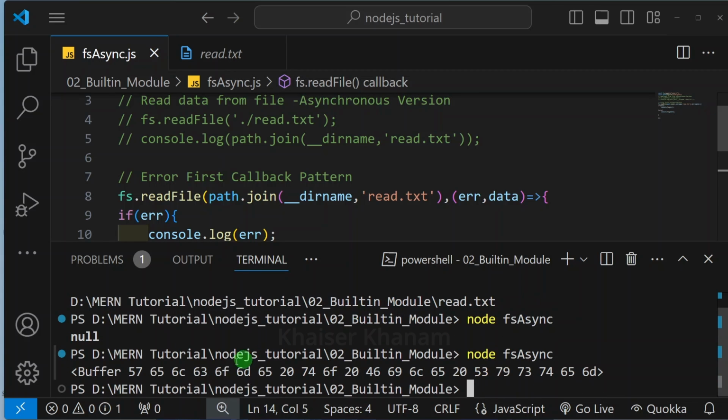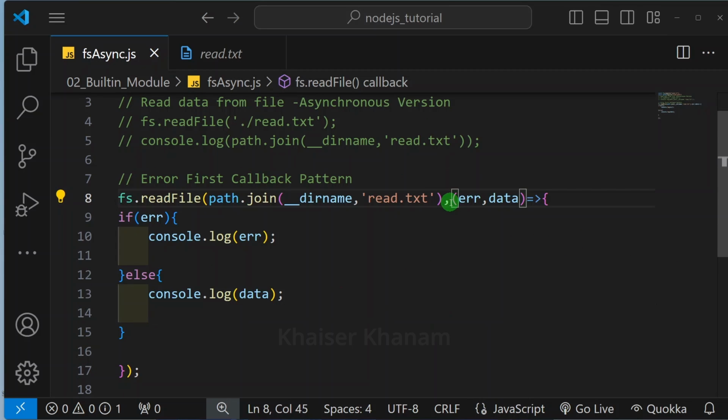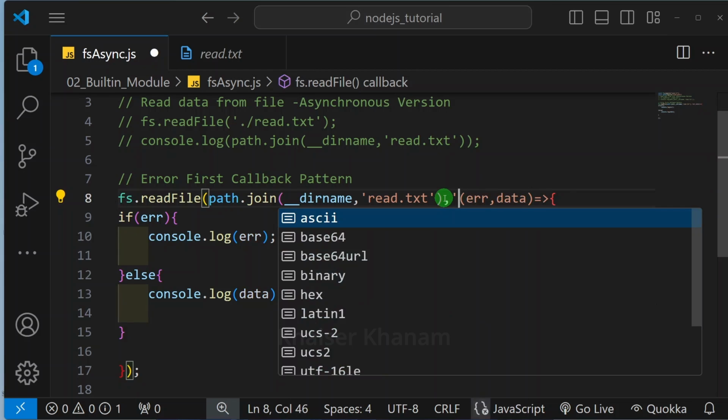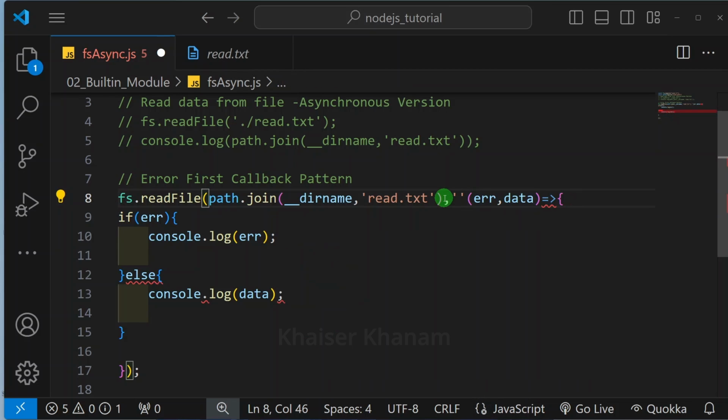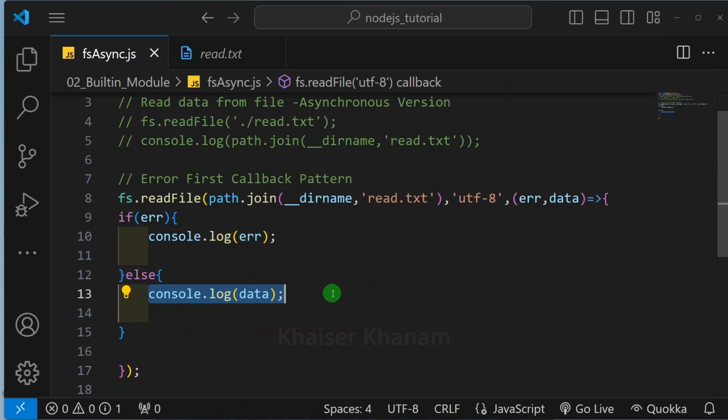Now if I execute, again you can see while reading the data, I am having the data in buffer format. So what we can do, inside this readFile, we can specify the second argument. Here we will be passing our encoding, that is UTF-8. Now we don't have to assign to any variable because directly inside console, we are displaying the data which is having our entire file content.